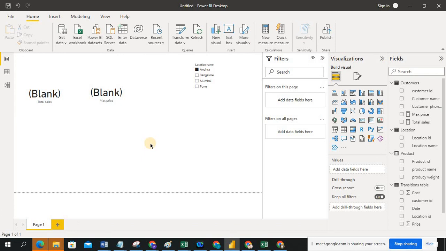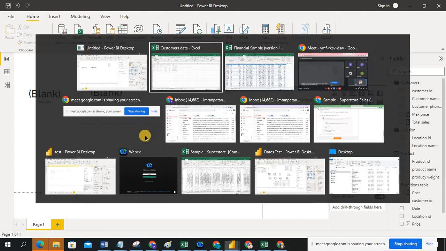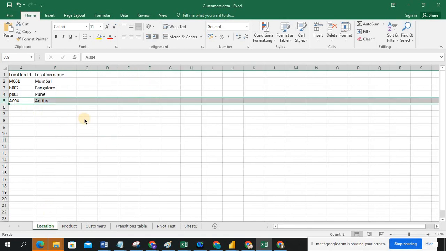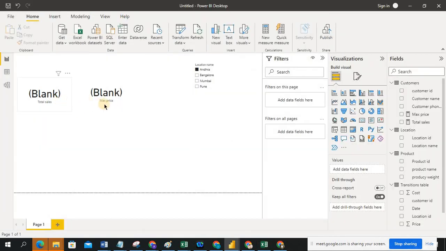Can we show something else rather than this blank, if it is coming as blank? No, we can't, because there is no data, right? There is no data for Andhra, so it's showing empty here, no value for this. So that is showing empty.